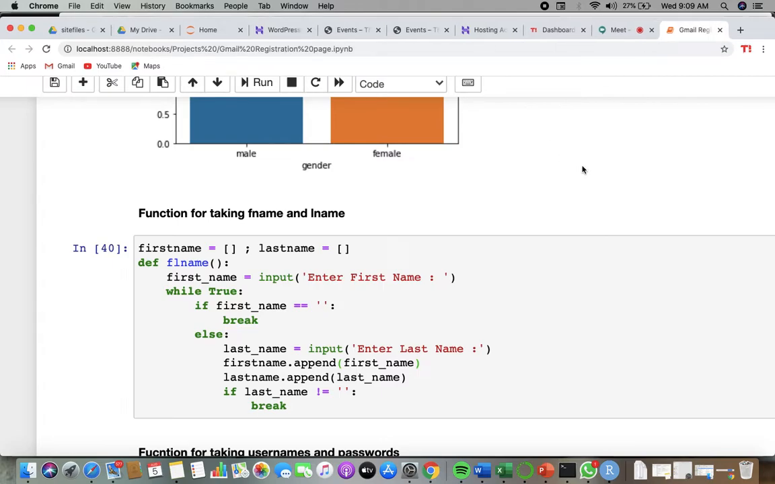Now, we took some first name and last name functions, which were meant only to store first names and last names, right? So what we did is we made first name and last name two lists, and then we combined them.